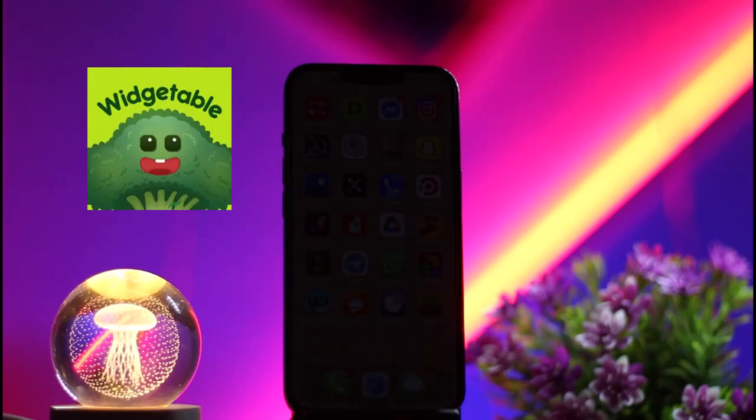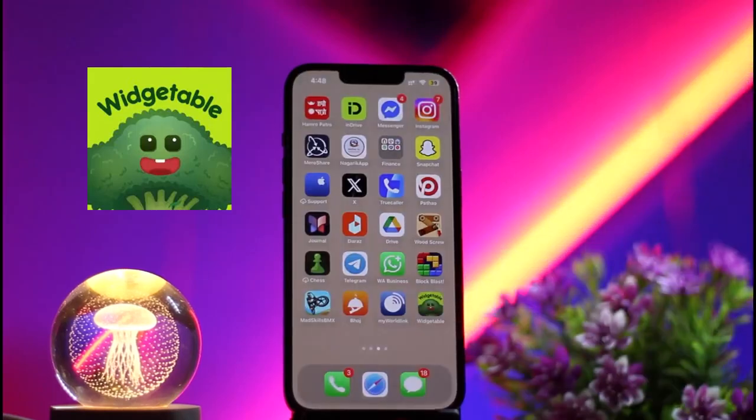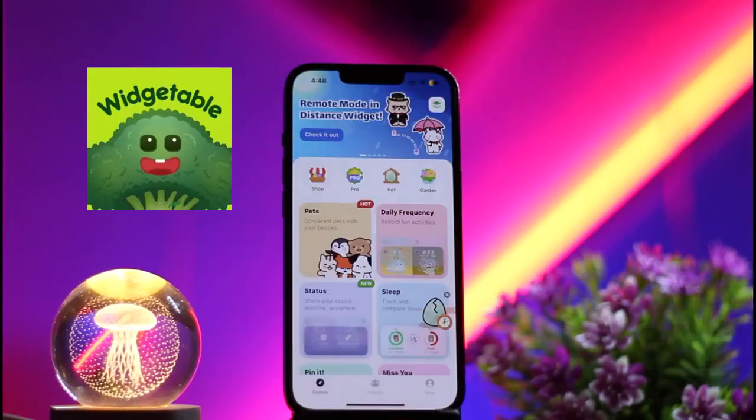So let's get started. The first basic thing which you need to do is make sure that you have already installed the Widgetable app. If you have not installed the Widgetable app, you just need to install it from the App Store or Play Store on your device.